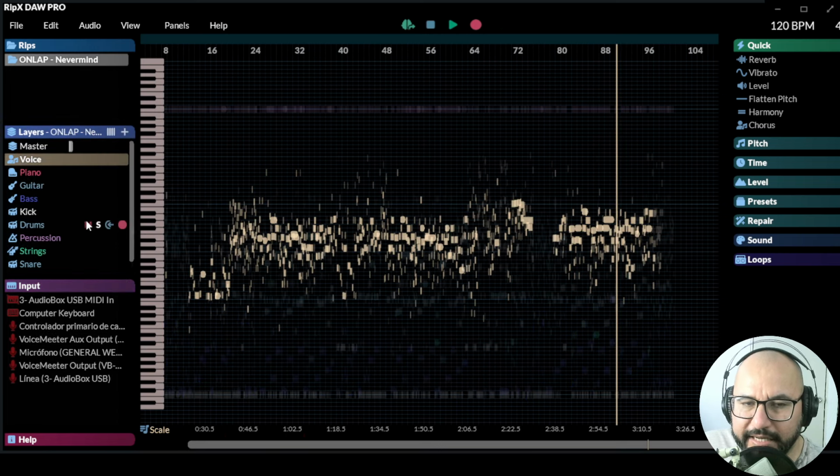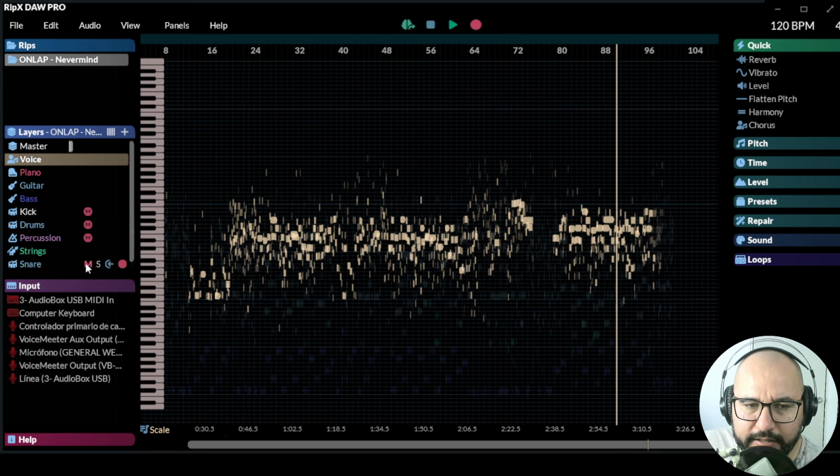If you are, for instance, a drummer and want to make drum covers or something, you can just mute, and it applies for any instrument, of course, right? Like mute kick drums, percussion, snare.